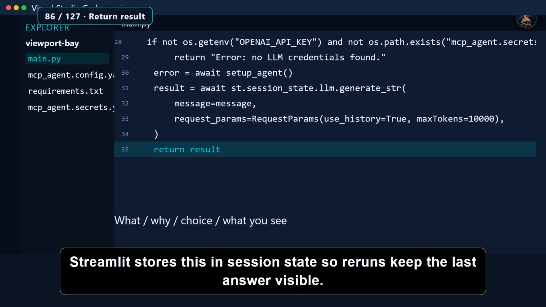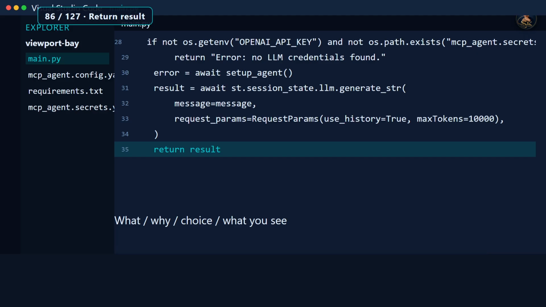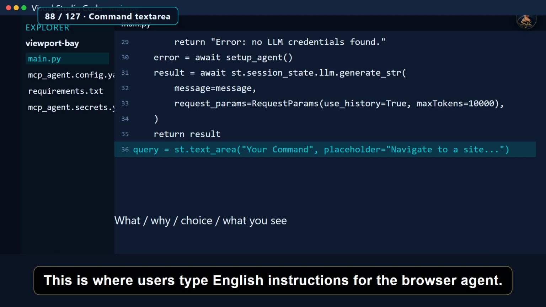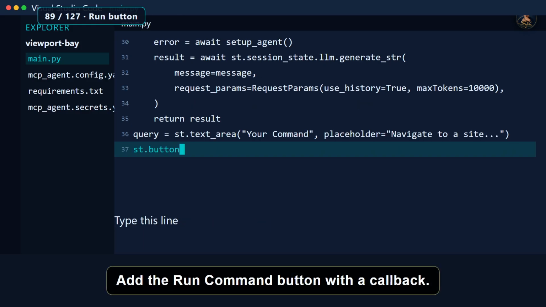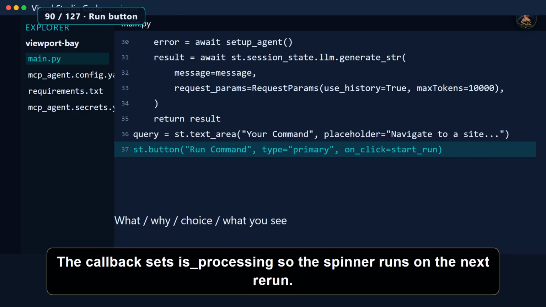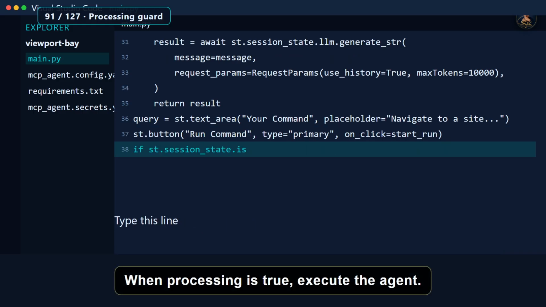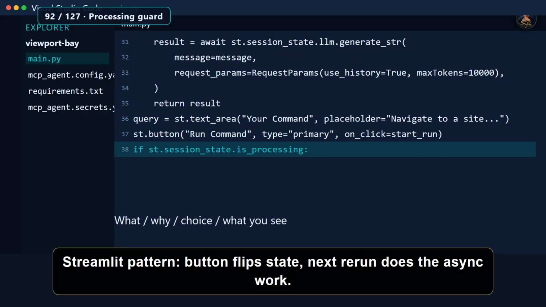Streamlit stores this in session state so reruns keep the last answer visible. Add the command text area. This is where users type English instructions for the browser agent. Add the run command button with a callback. The callback sets is processing so the spinner runs on the next rerun. When processing is true, execute the agent. It's a Streamlit pattern: the button flips state. The next rerun does the async work.